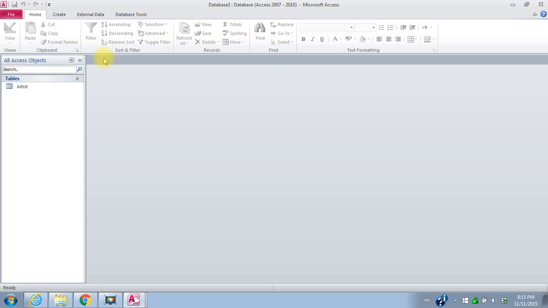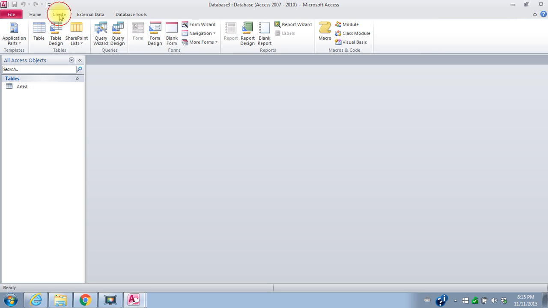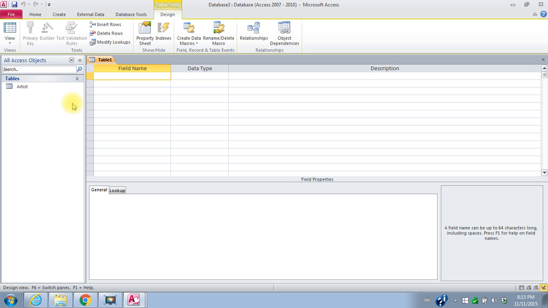So I want to create a new table, so I go to the Create tab at the top. I want to create a table. If I open just Table, it'll go to Datasheet View. If I go to Table Design, it'll take me straight to the Design View. So in the table design, now we need to put our fields in.